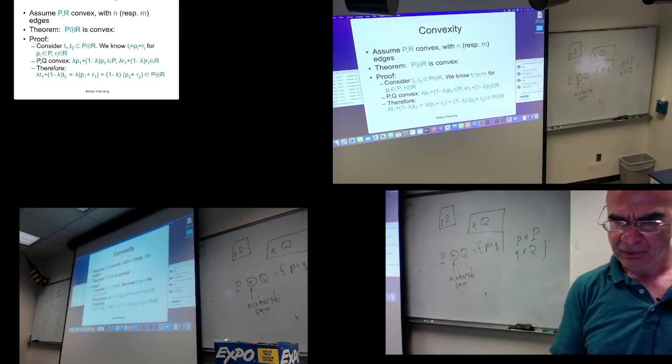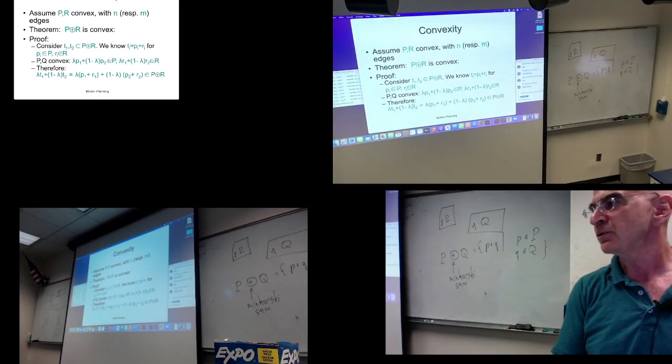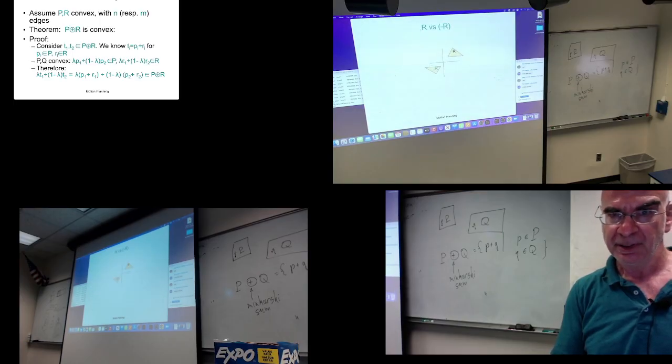Okay, let's go for it. It's kind of obvious. Take the middle point. It's generated by the middle points of the two original shapes, and the middle point of the original shape is inside the shape because we said that both polygons are convex.